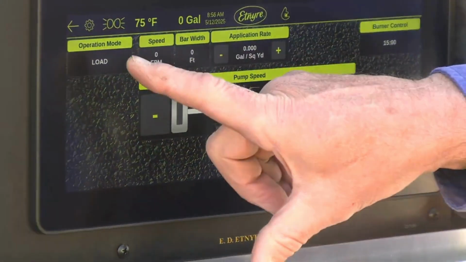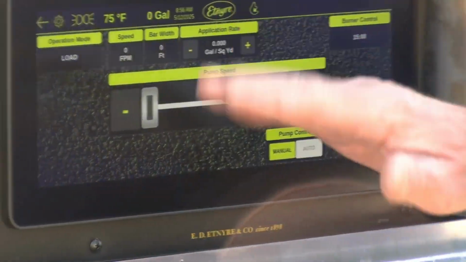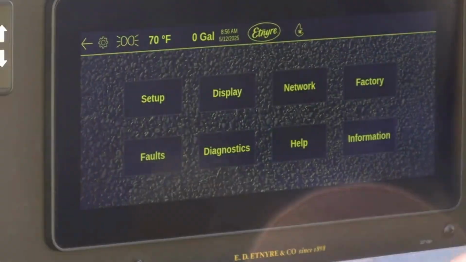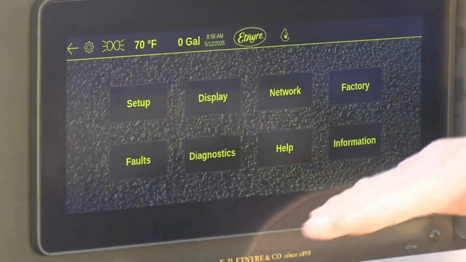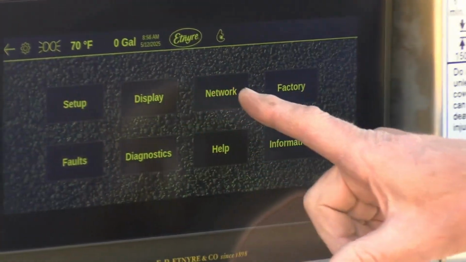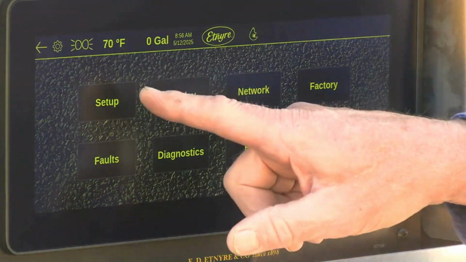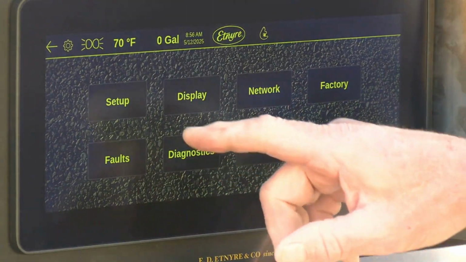Okay, up in the far left, we have an arrow which will take you back, which we're already back. You'll have a gear symbol, which is our settings. So if you touch that, that will bring up all the different functions we can get into for setup, display, network, factory, diagnostics, help, on and on. We'll set up videos for each and every one of these as we go throughout our series.